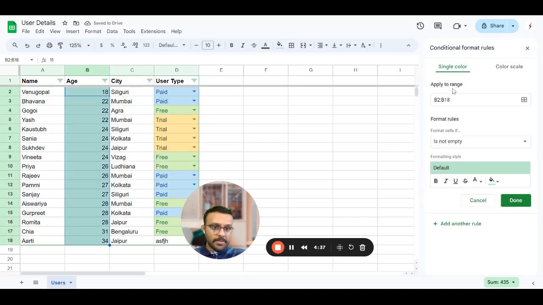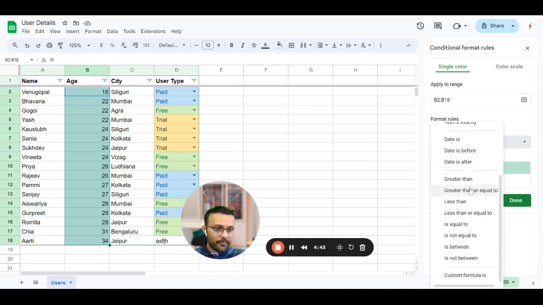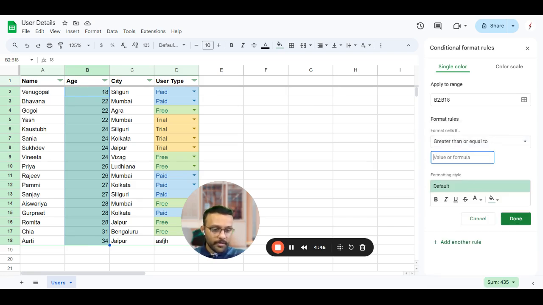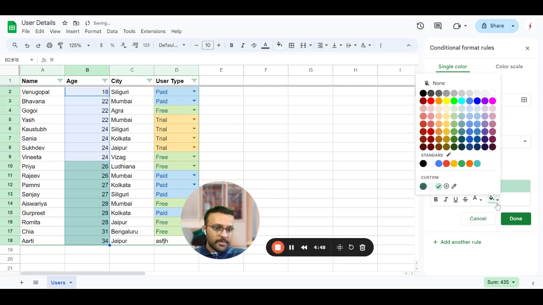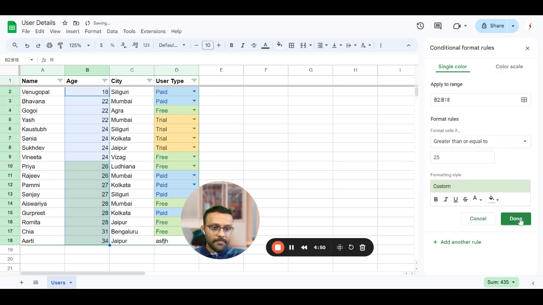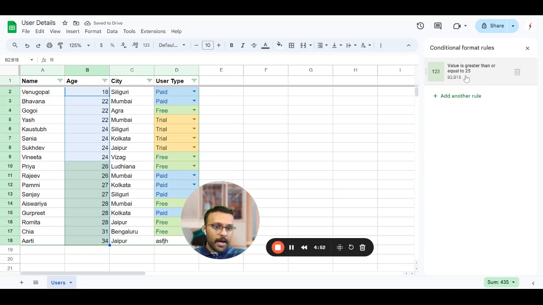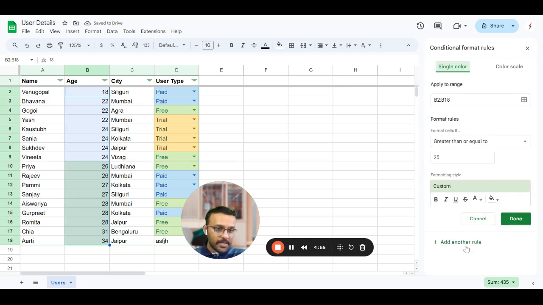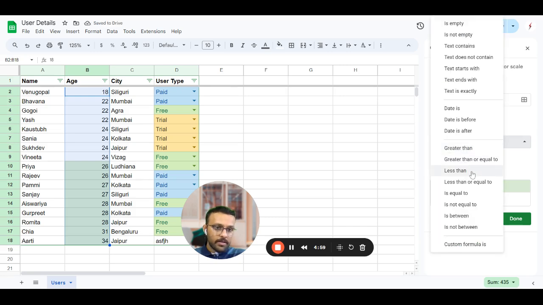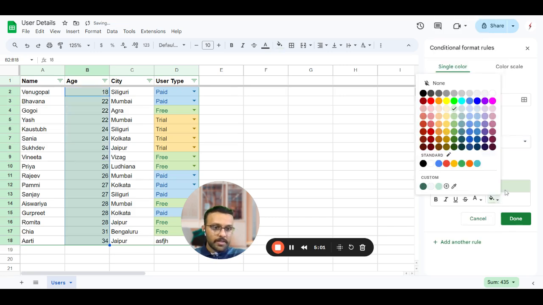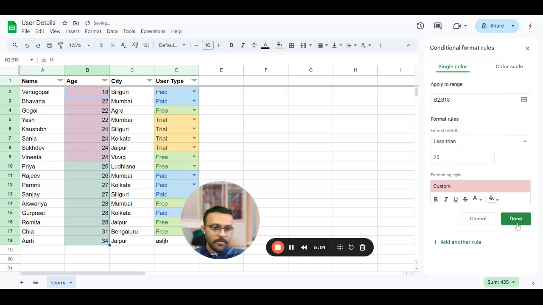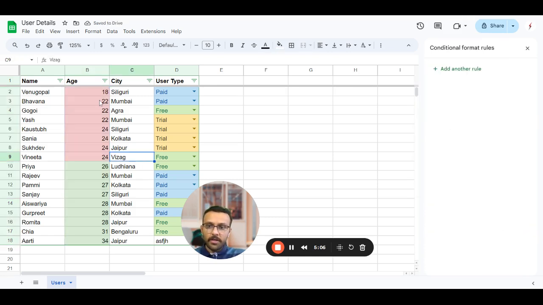Now over here, this is applied to this range from B12 to B18. And over here, the rules are that if this is greater than or equal to 25, then please make the color light green. Okay. And let's say for the same range, if it is less than 25, then please make it red. That's it. Now we have a color coded structure.